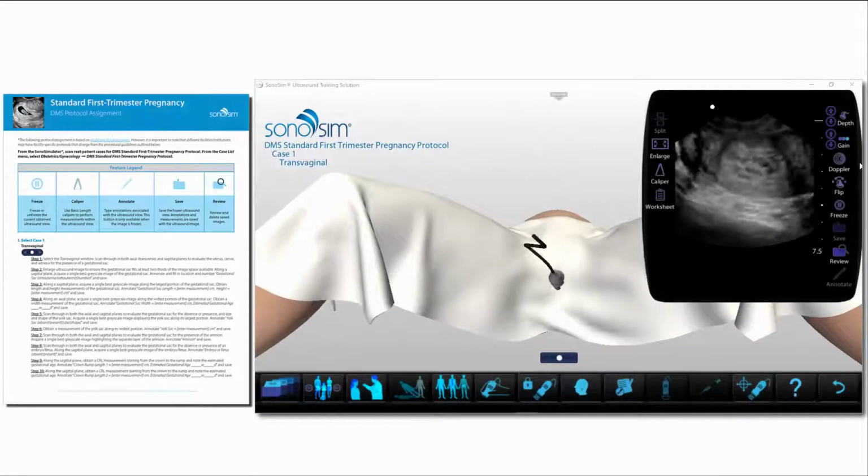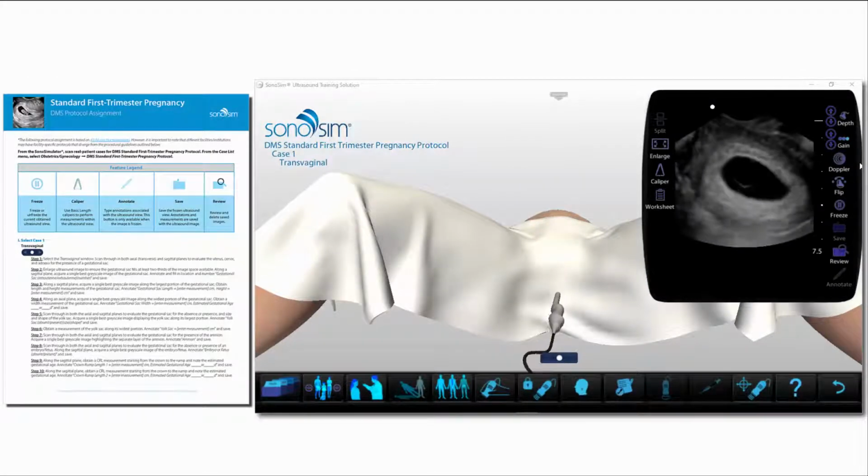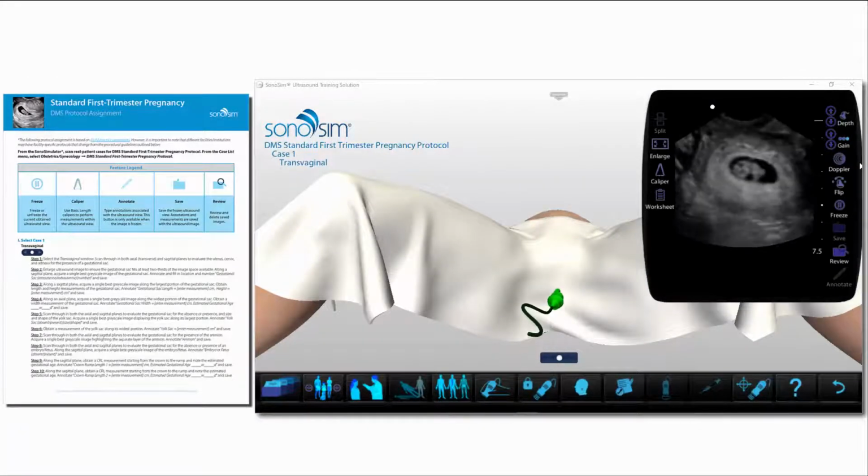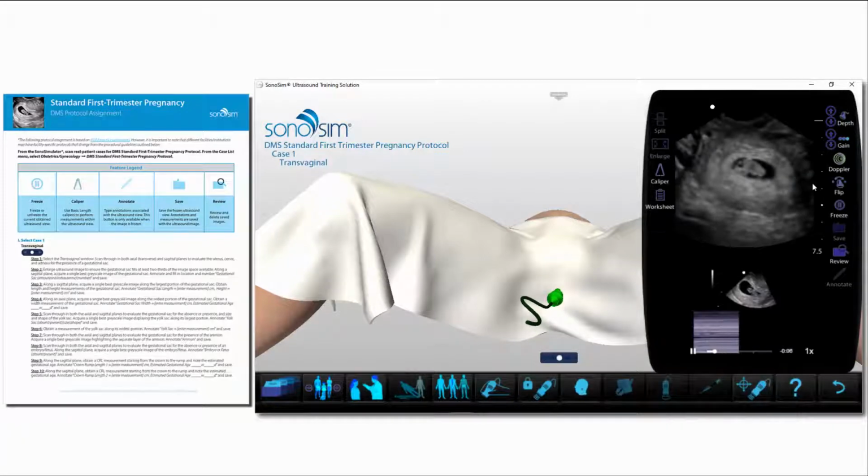The standard first trimester pregnancy DMS protocol expands on this learning, giving users experience performing complete comprehensive exams in a convenient and risk-free setting.